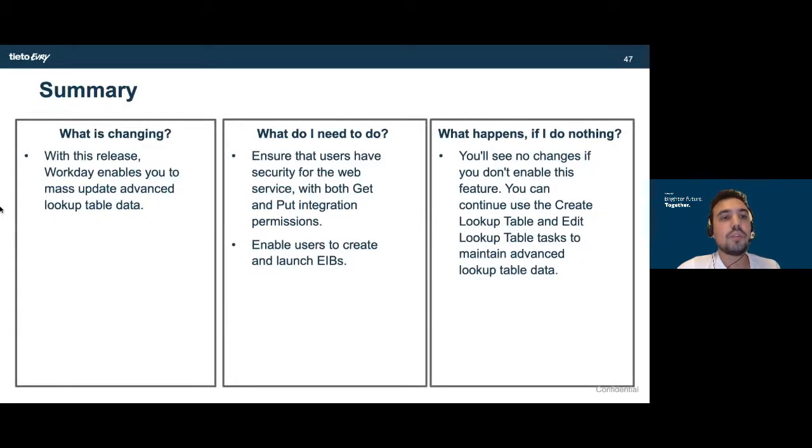So what's changing with this release? Workday enables you to mass update advanced lookup table data using EIBs. What you need to do, related to security, is give access to get and put integration permission for the domains for the payroll calculation and time calculation. And the user in charge of this update needs to be able to create and launch EIBs.